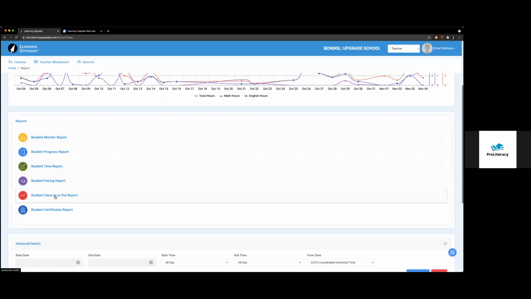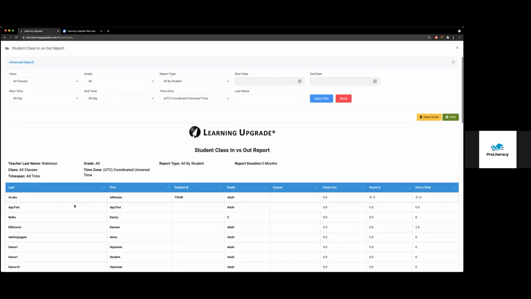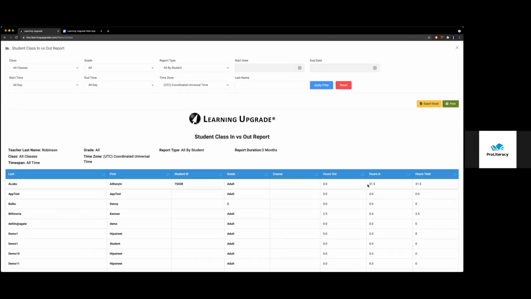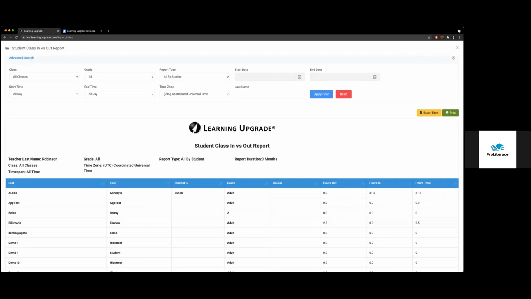Student class in versus out. If you saw when I logged into the app, there's a little question that says, are you doing this in class or out of class? This is something that can be turned on for an account by request. So let us know. This is something that not all of our accounts have. If you don't need it, we don't like having that extra step for your learners. But for those that do, we can have the out versus in, and then we can see exactly how much time your learners are spending.